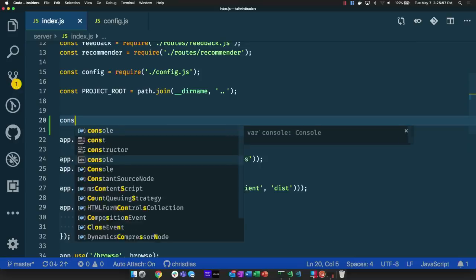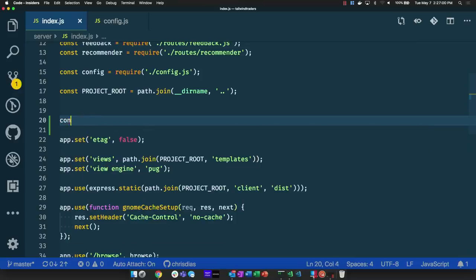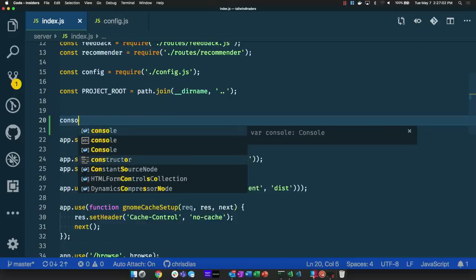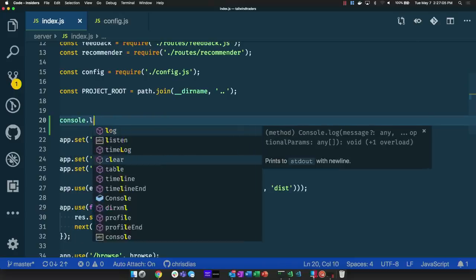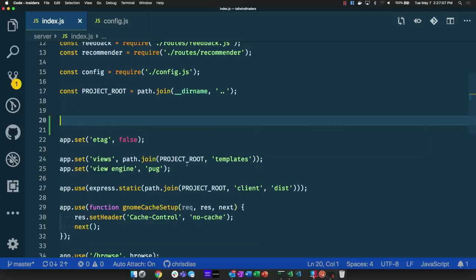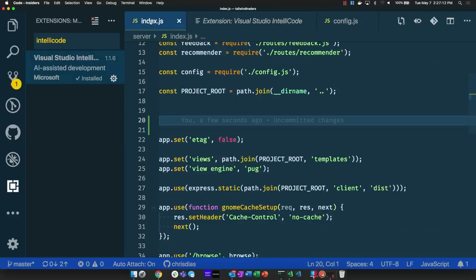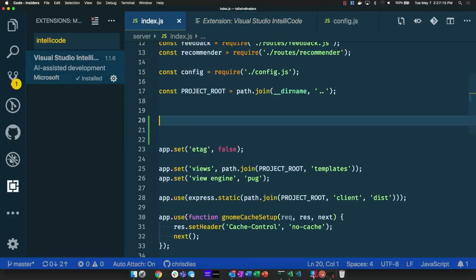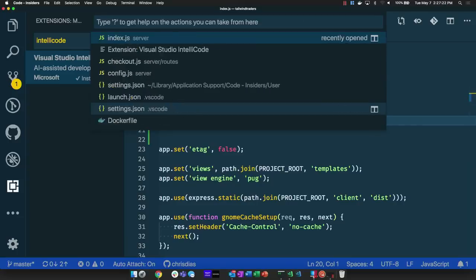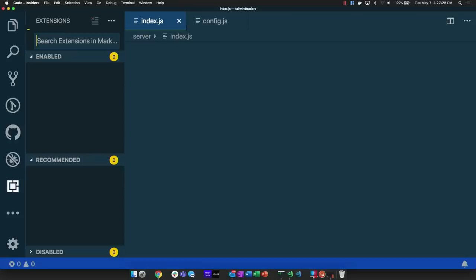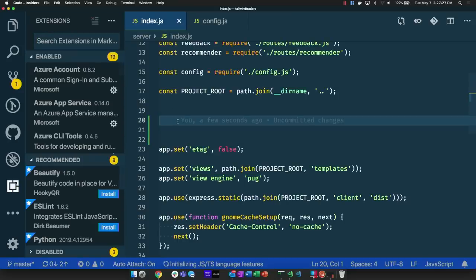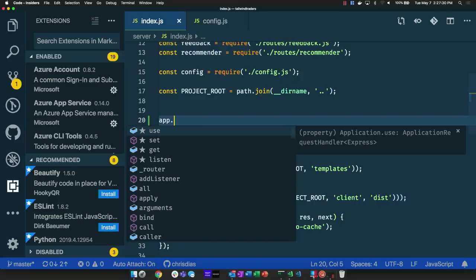If I come in here and I say console dot, hey, come on IntelliCode, console dot log. Hey, why are you not working for me? Did I install it? You are installed. Maybe it's thinking. Console dot, wow, app dot. Reload window. Let's give it one more shot. If not, we'll move on. App dot. There we go. It had to think a little bit.